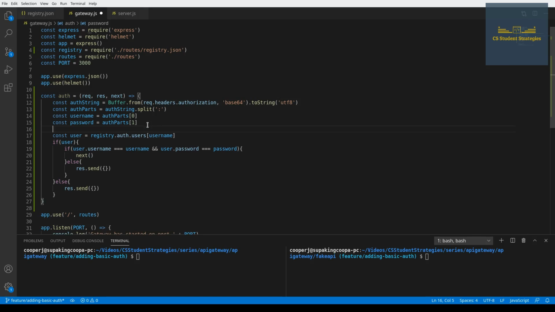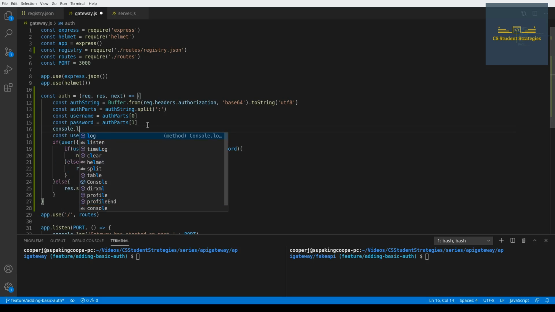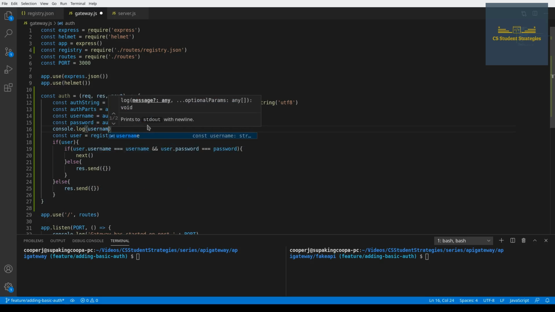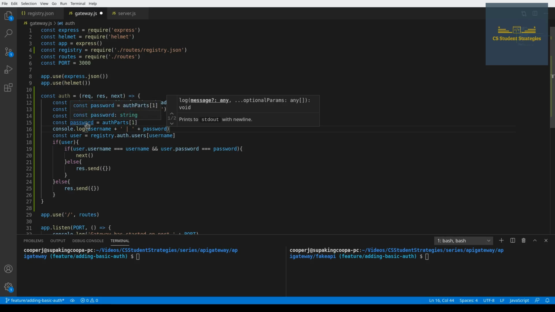And then just so you guys can see it, we're going to log this. We're going to say console.log username, then a pipe symbol, and then the password. So now whenever we hit the server, it's going to run this auth method, and then we'll see this username and password get printed out, so you guys can see that we're actually splitting it out.